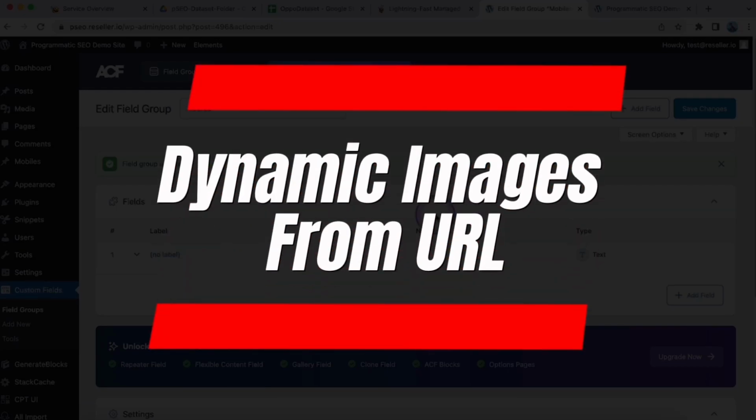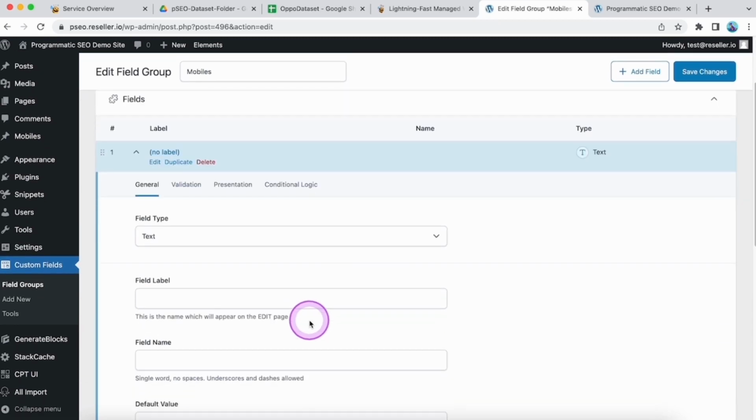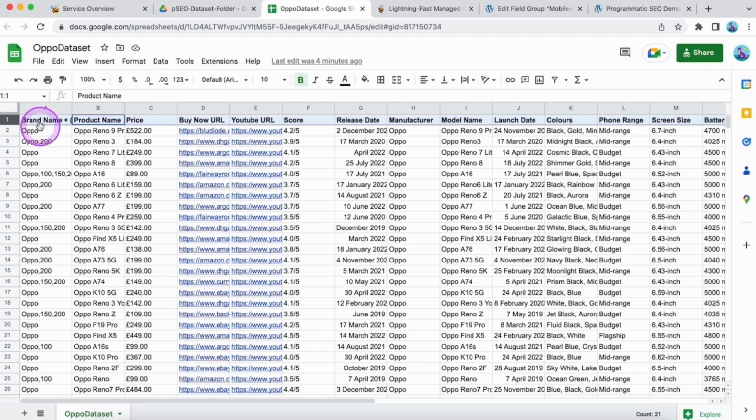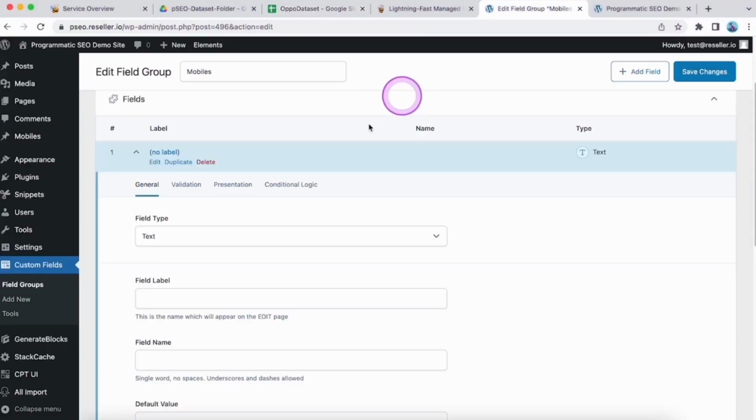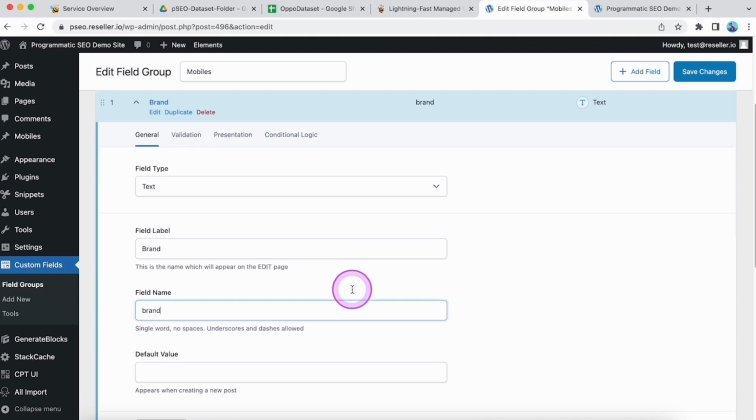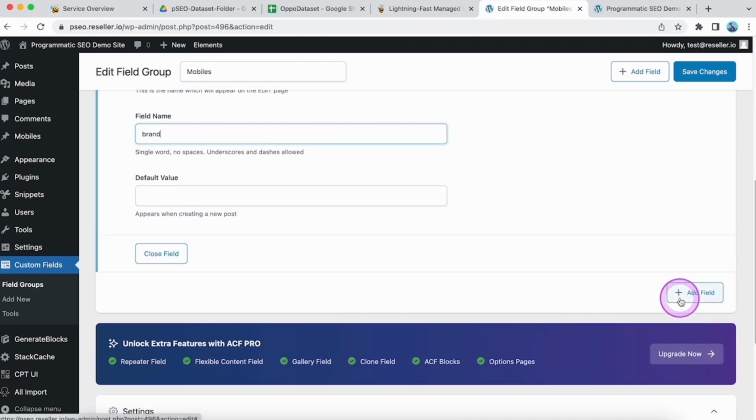Please go ahead, and the first field we will create is a text field. This is based on the first heading here which says brand name. The field we will create, we will call it brand, and the field name will be brand, and we will simply click add field.